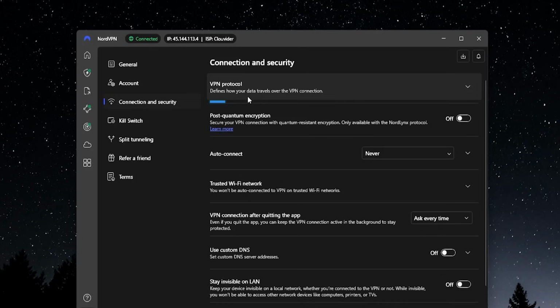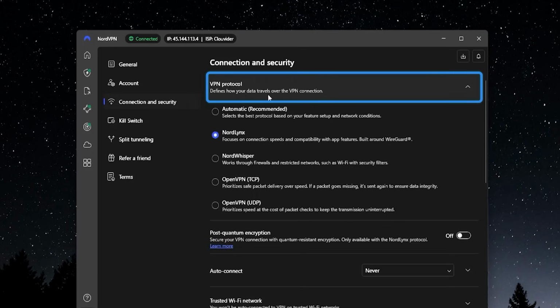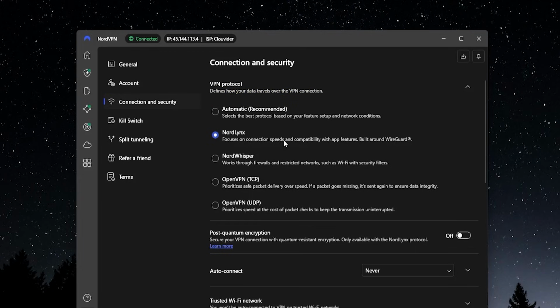Firstly is going to be your protocol. So you would go to connection and security, and the first one right there, VPN protocol, you're going to have a few different options over here. Now, without getting into the technical details, they say right here, this is going to be how your data travels over the VPN connection. And it really is about how the VPN connects up to the internet. So depending on which protocol you choose, you may have faster speeds, you may get through firewalls better, or you may just have a more stable connection depending on your network connection.